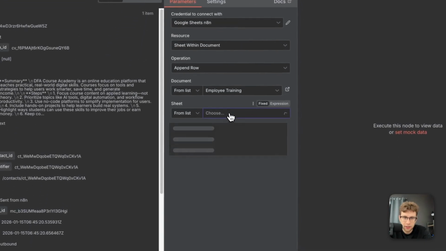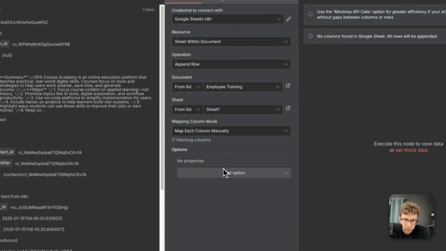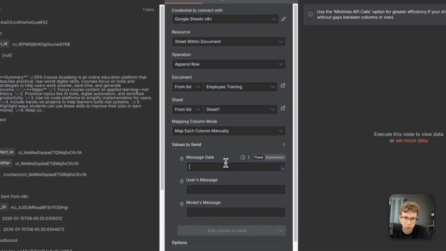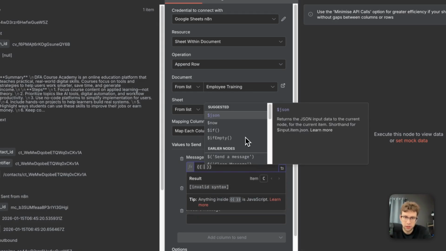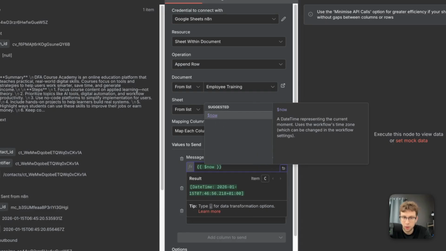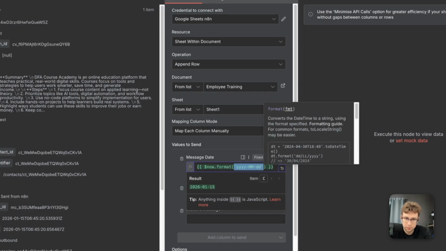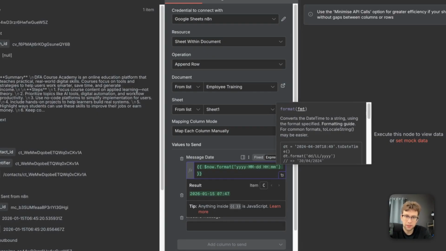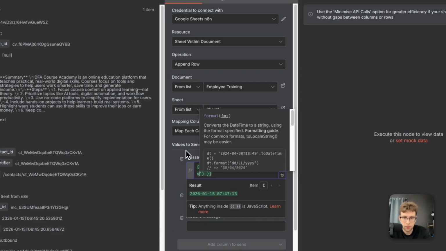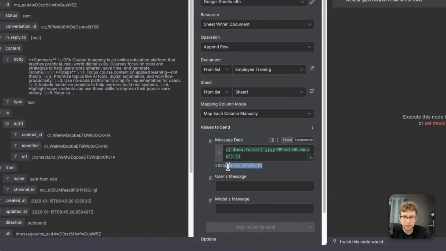So we can pick sheet 1, and here we go ahead with the date. For date, we pick the expression, we use curly brackets, and we pick $now. We put the dot format, and we've got the date. And for the date, we would also like to have the time. So we provide a space, two H's, which equals hour, then colon, minutes, and seconds. So it looks like this, and it gives us this exact time.